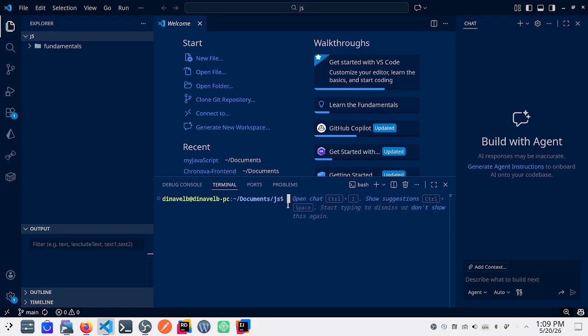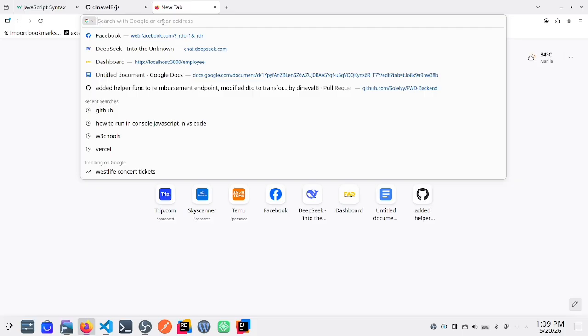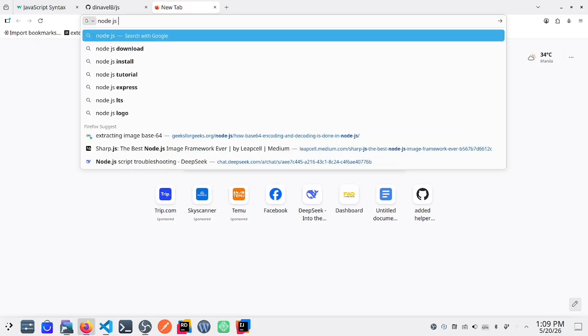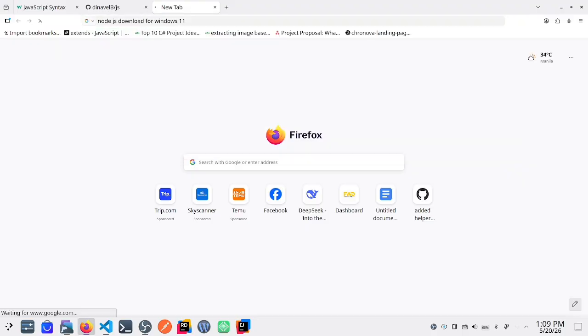First, if you don't have Node.js yet, just search for it on the browser and download it. To check if you have it, you can just run node with the version flag. As you can see here, if you have it, you can see the version of your Node.js. If you don't have it, it will not show a version. To install Node.js, you can just search Node.js download.